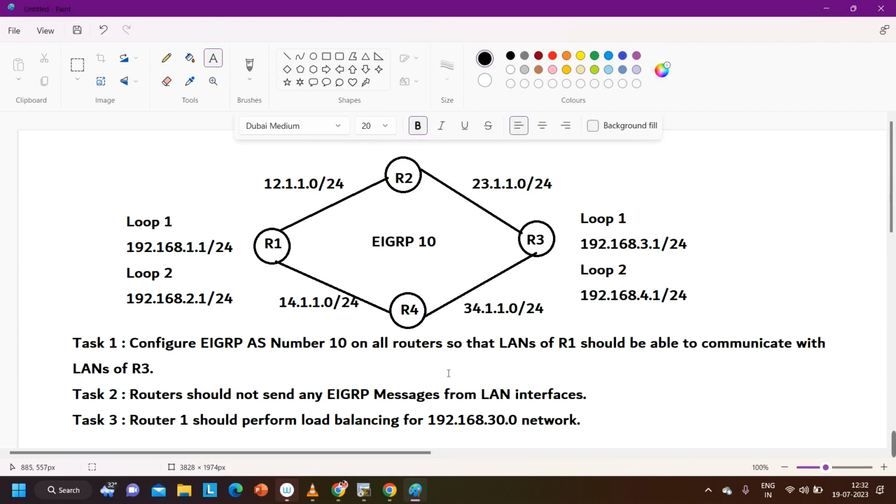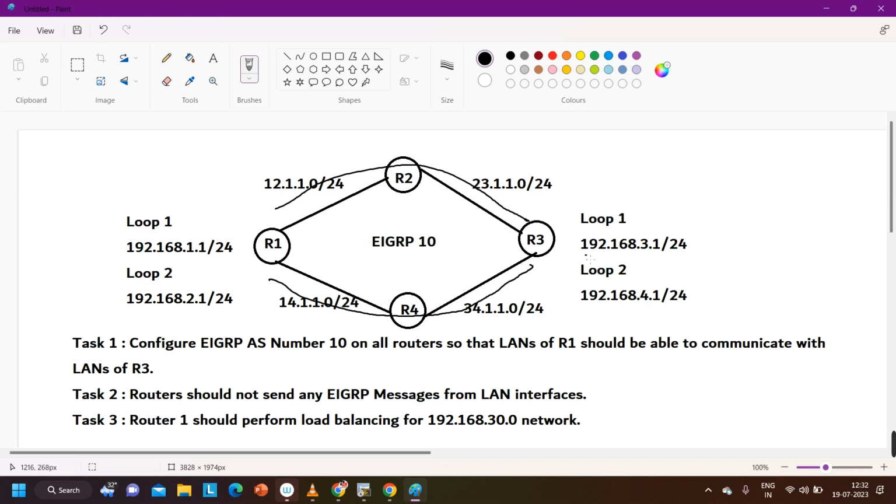Done. Okay. Don't configure the hello timer now, just configure this topology. It is very simple. Later on we will discuss hello timer configuration as well. Yeah, so in task 3, you say router 1 should perform load balancing. Load balancing means that router 1 should install both paths in its routing table, this path and this path, to reach this network. Got it? Now guys, let's begin.